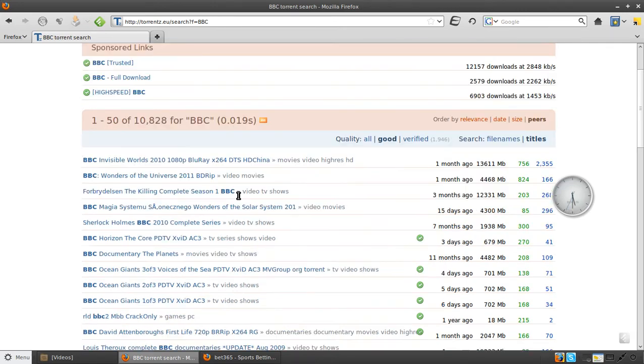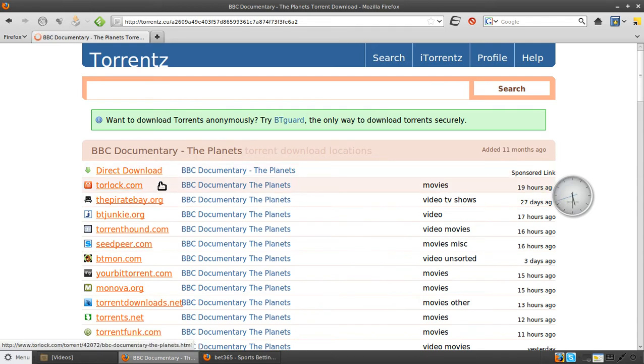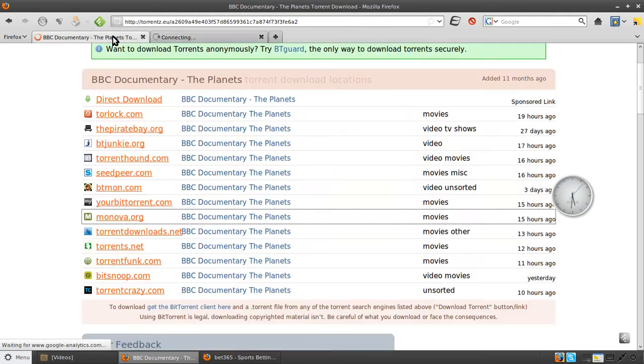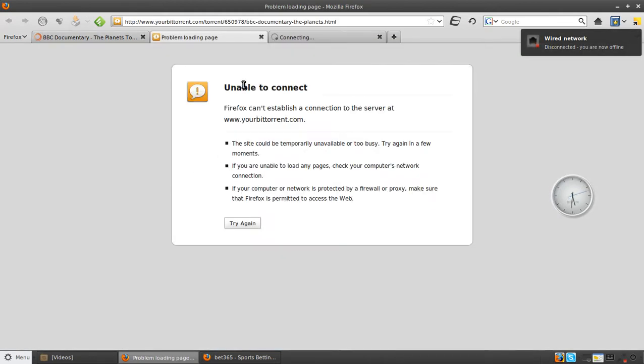When I click on enter, I see a number of results here, and suppose I want this documentary on planets. I click on it, and then further I get another list from which I can download the torrent file. So I'm going to download it from this website called Mononova. It takes a little time to connect to the torrent site depending upon how busy it is. Now it's taking a little time, so let's try to get it from some other site.